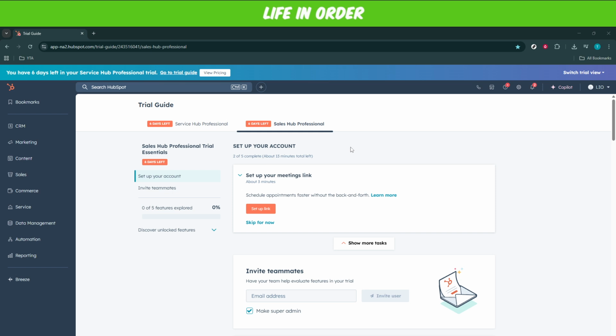Once you're logged in, take a moment to orient yourself if you're new to the platform. This intuitive CRM is designed to make tasks like this easier, even if you're just starting out. The first step in our process is to head over to the trial guide. You can easily find this in the navigation menu at the top of your user interface.